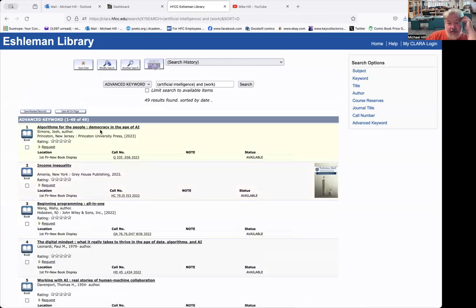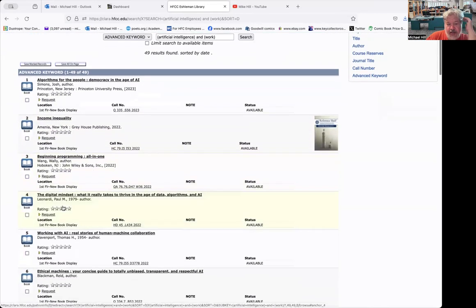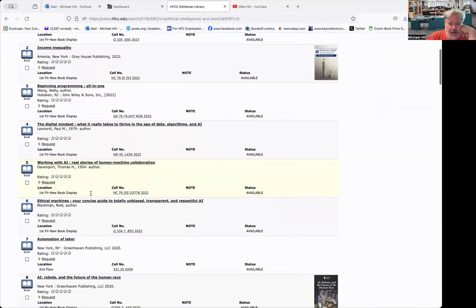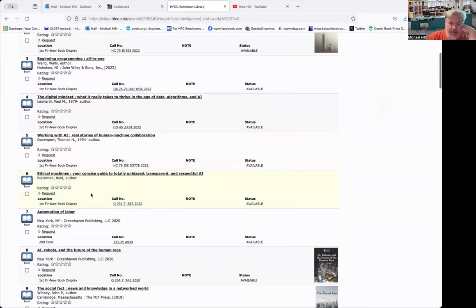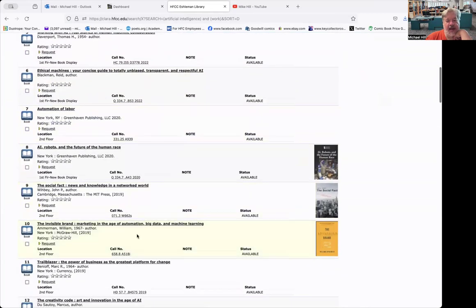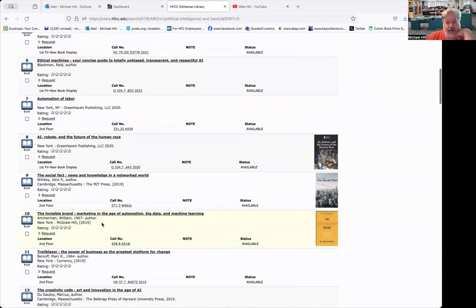Algorithms for the People, Democracy in the Age of AI, Income Inequality, Beginning Programming All-in-One, The Digital Mindset: What It Really Takes to Thrive in the Age of Data, Algorithms, and AI, Working with AI: Real Stories of Human-Machine Collaboration, Ethical Machines: Your Concise Guide to Totally Unbiased, Transparent, and Respectful AI. So there's lots of stuff here. I want to go to a good source. Let's see.